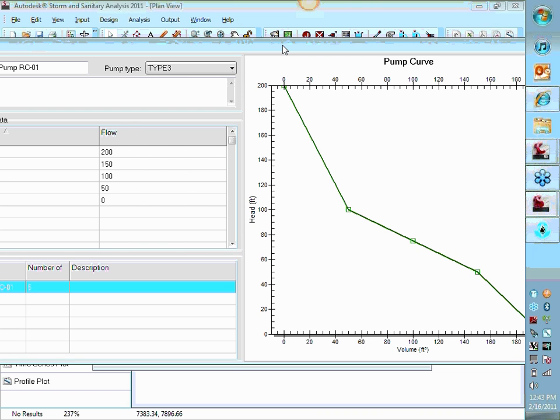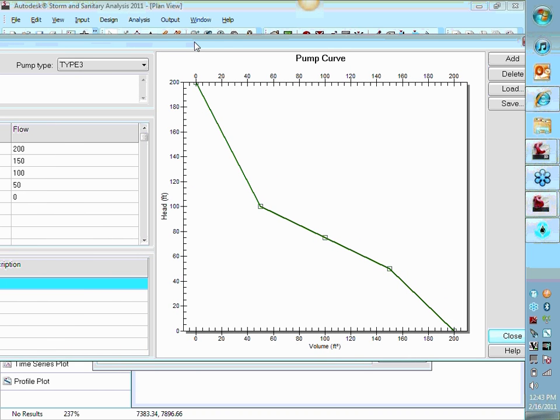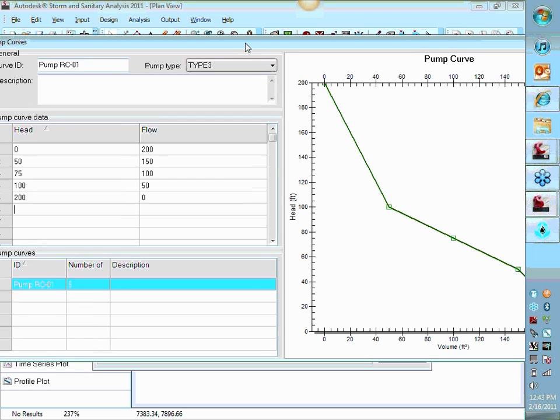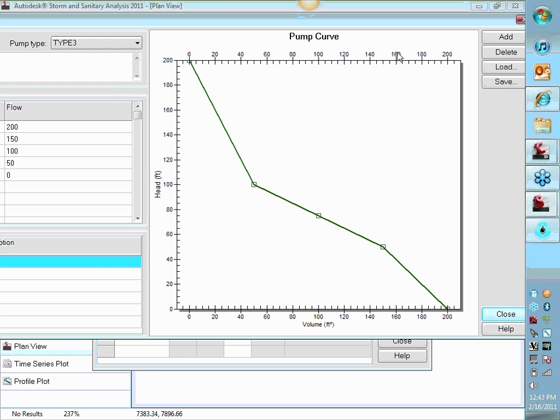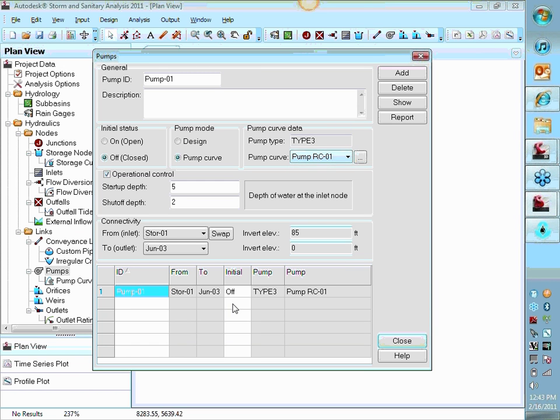You would choose a pump from a manufacturer that you think is going to work best. You implement that pump curve, and then you can change it later. You can have as many pumps as you want. You can add as many pumps here. You can save them, load them, and so on and so forth. I'm going to close that, and that's going to be the pump I select. From there, essentially, you're done with the pump controls.